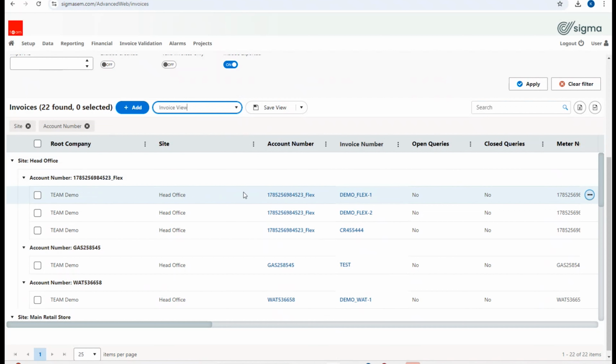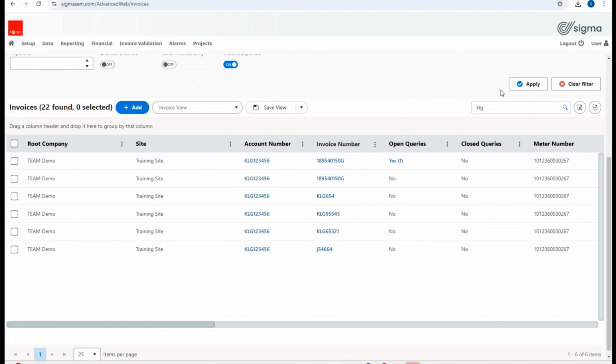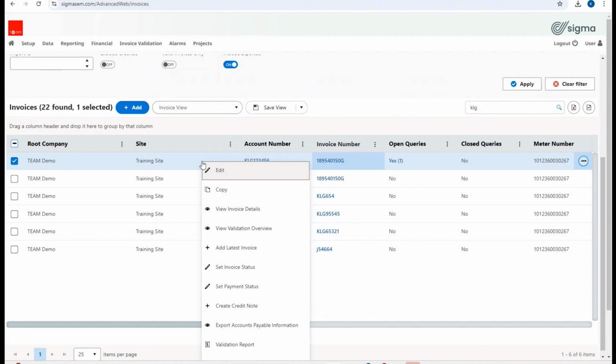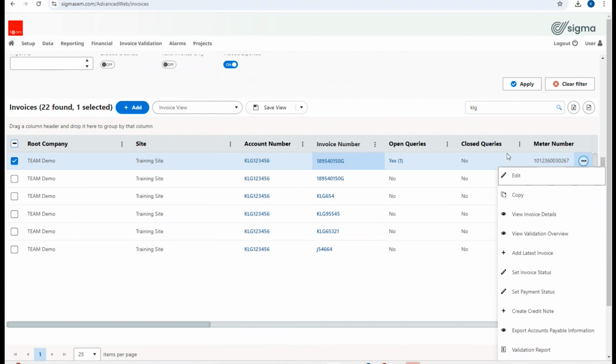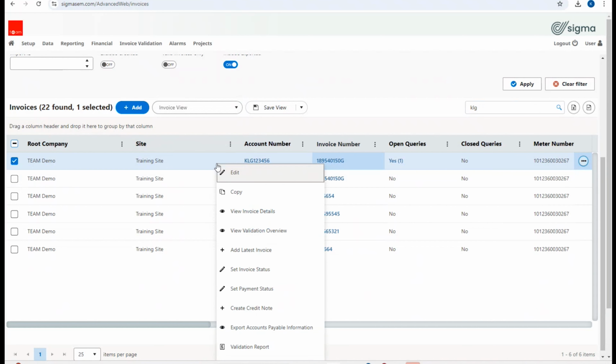Let's have a look at some of the options we've got on the right view. So I'm going to change this back to where I was. Got my KLG in there, and I'm going to show you some of the right click options. So if I right click or use the little button to the right hand side and show you those options. So we can edit. So that would be the same as viewing the invoice details and then clicking on edit. I can copy an invoice. We can view the invoice details, which we did with the hyperlink, same action.